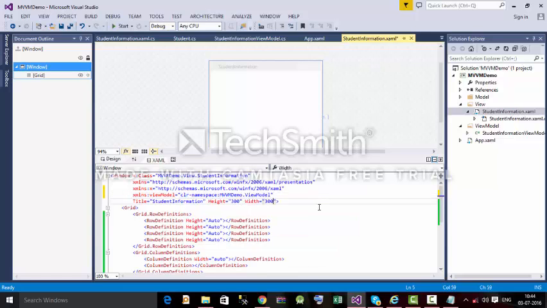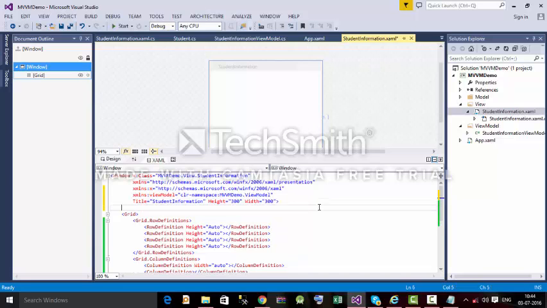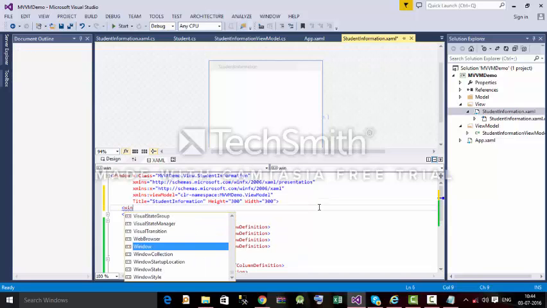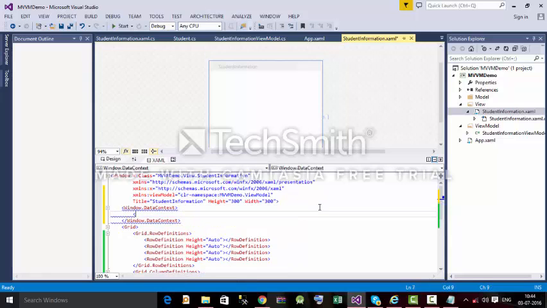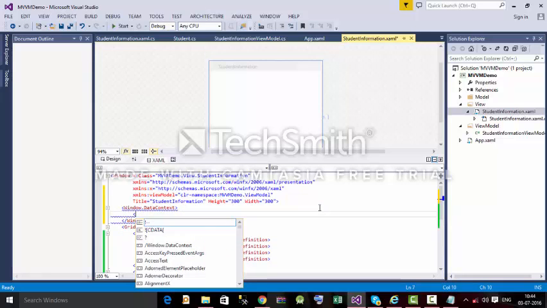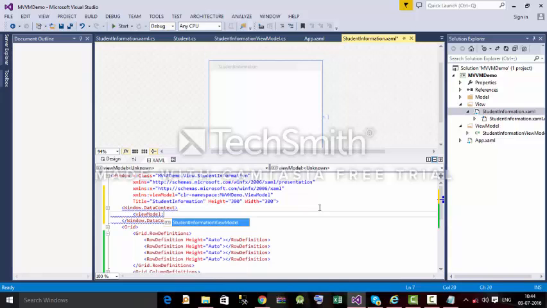Now we'll assign that class as the data context for this view: Window dot data context, and we create an instance of that class, using the namespace we just created and the class. That is done. Here we have created a communication between a view and the view model. Now we can perform binding. This is one way to define a data context using XAML.